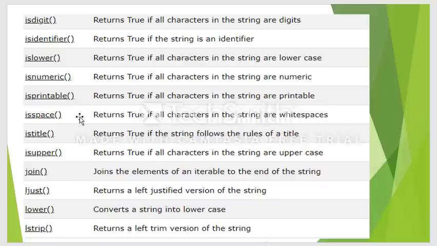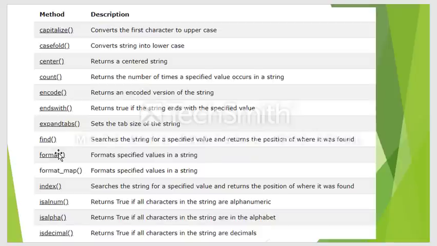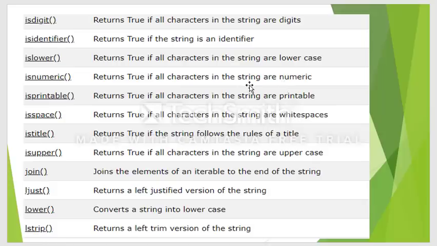Then the format method is used. Then count is there to count the number of occurrences of a value in that string. All these different things, right? So this is about the strings concept.